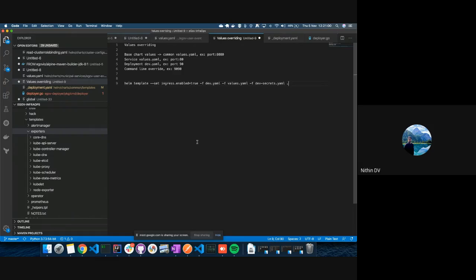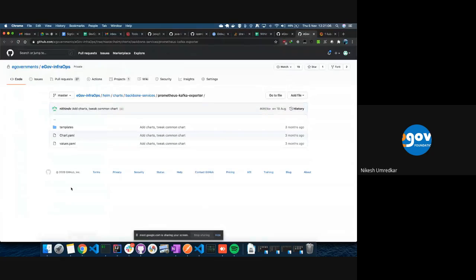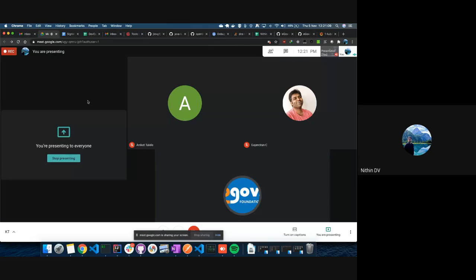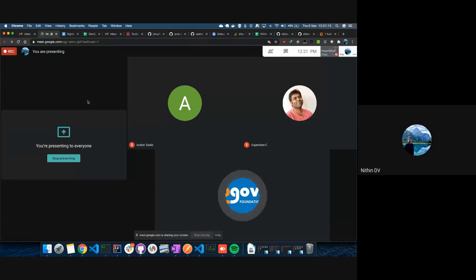So any questions on this? Yeah, you explained the rules now. If you want to add any rules, like memory usage... About the overall working of Prometheus, that is clear. Yeah, it's clear.